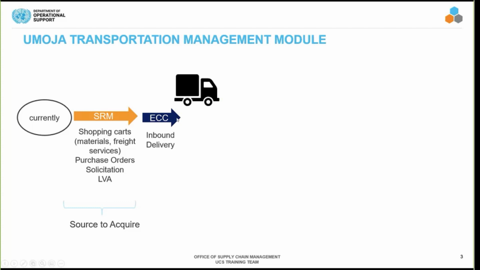The next step, as the track shows here, is the transportation. And this is actually not tracked as of today in Umoja. This is done what we call offline, system-wise, not in Umoja. We get information via courier, via email from the vendor, but not through Umoja.